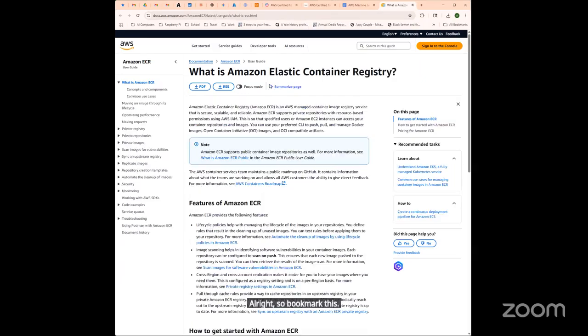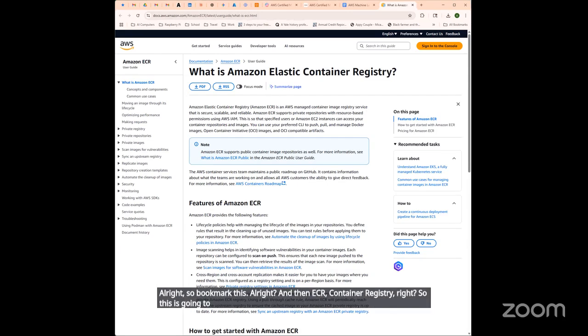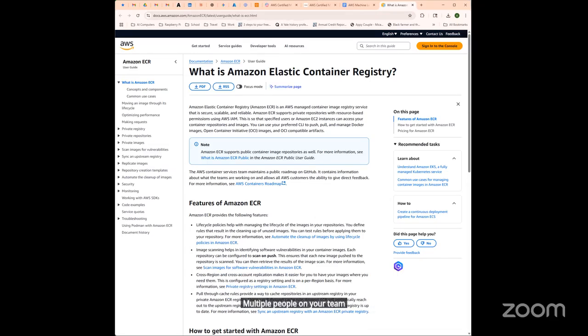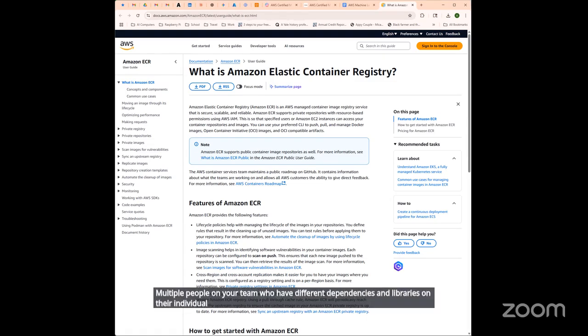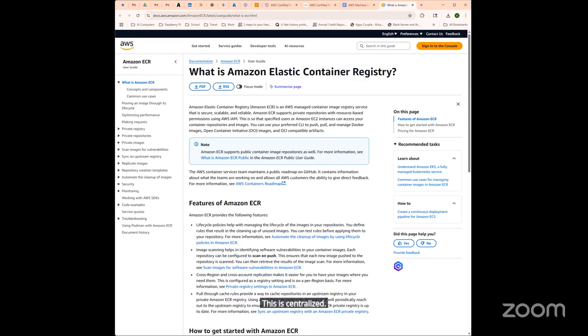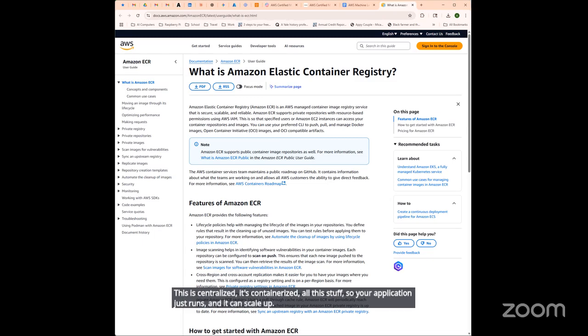And then ECR, Elastic Container Registry, right? This is going to be the containerized version of your applications. Basically, when you containerize applications, you have everything packaged into one thing. You don't have to have multiple people on your team who have different dependencies and libraries on their individual computers, and they say, oh, Bill, my computer can handle it, why can't you do this? No. This is centralized. This is containerized. So your application just runs, and it can scale up. Boom. All right, bookmark that.